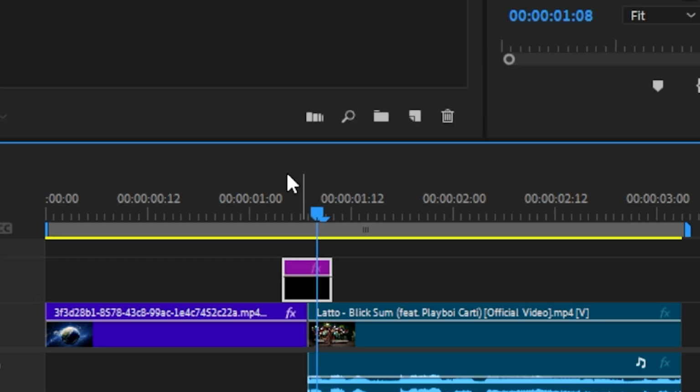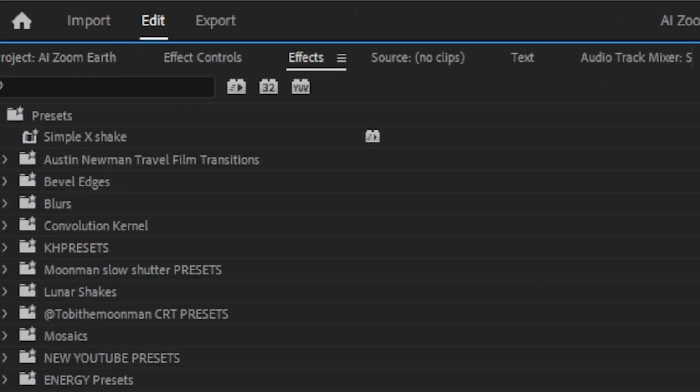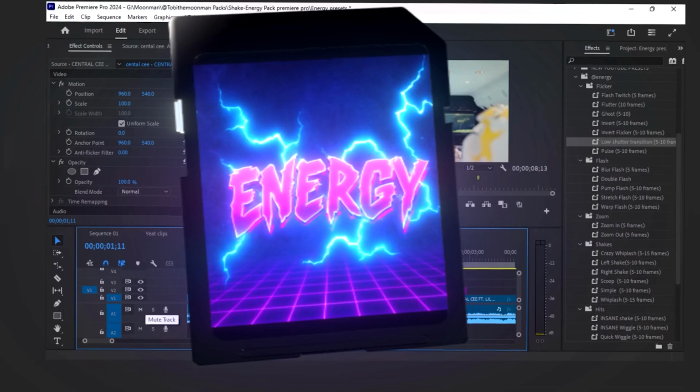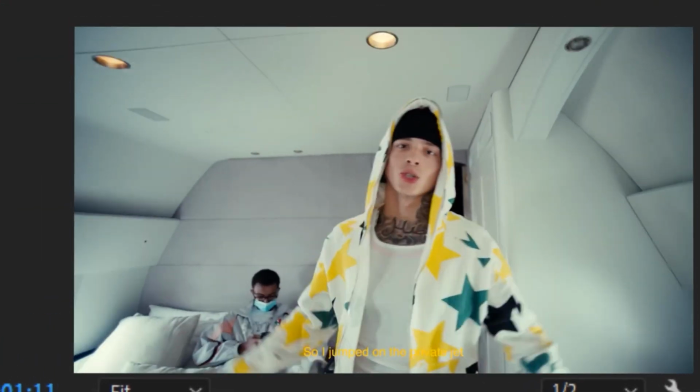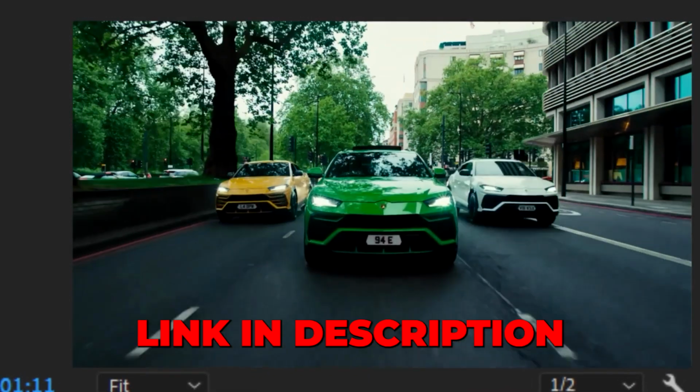Now for the finishing touch, I'm going to go to effects, and I'm actually going to use one of my energy presets. It adds a ton of energy to your videos and it's all drag and drop. If you want to edit videos 10 times faster, then this is the way to go.